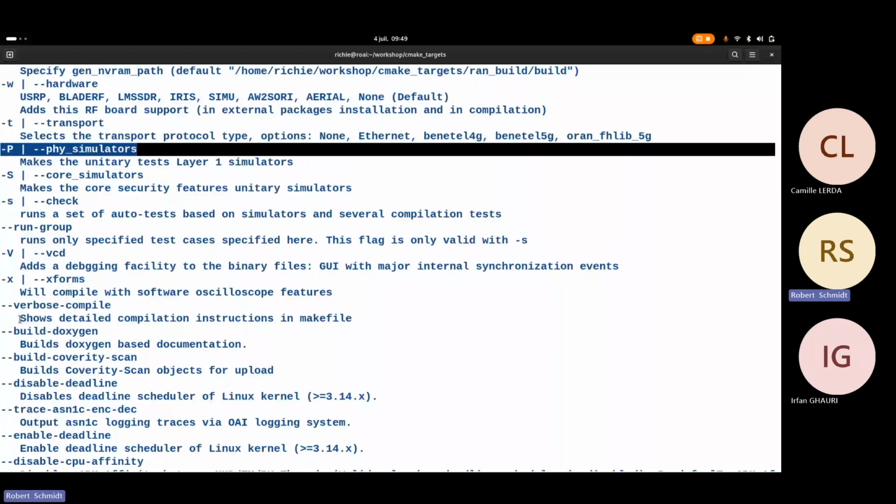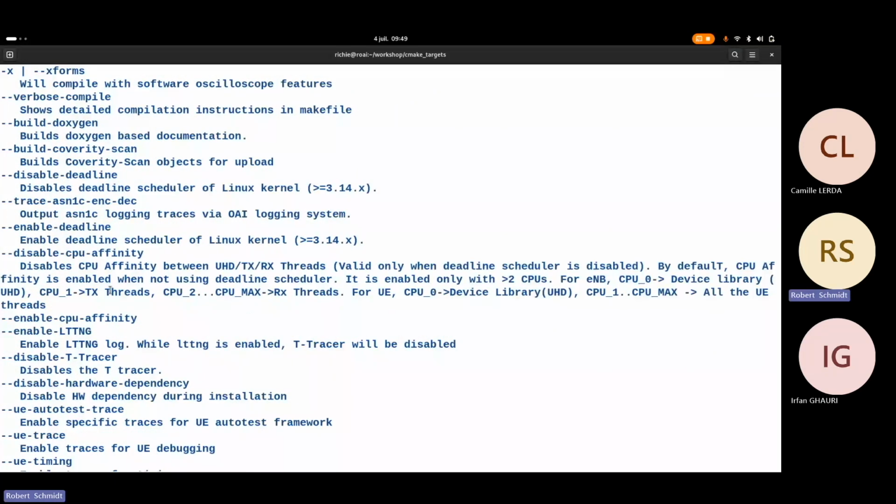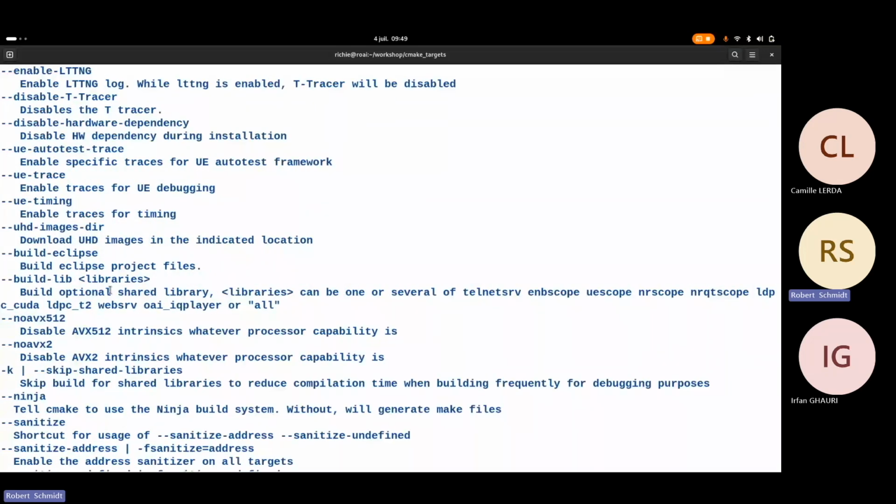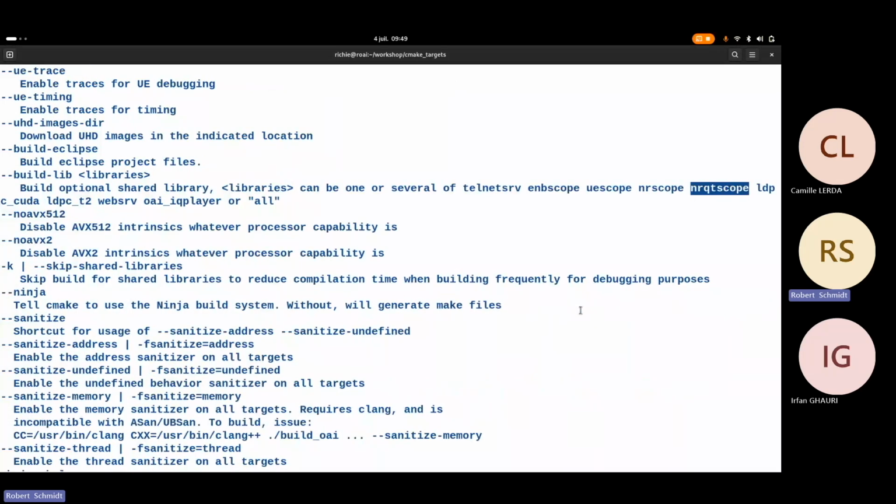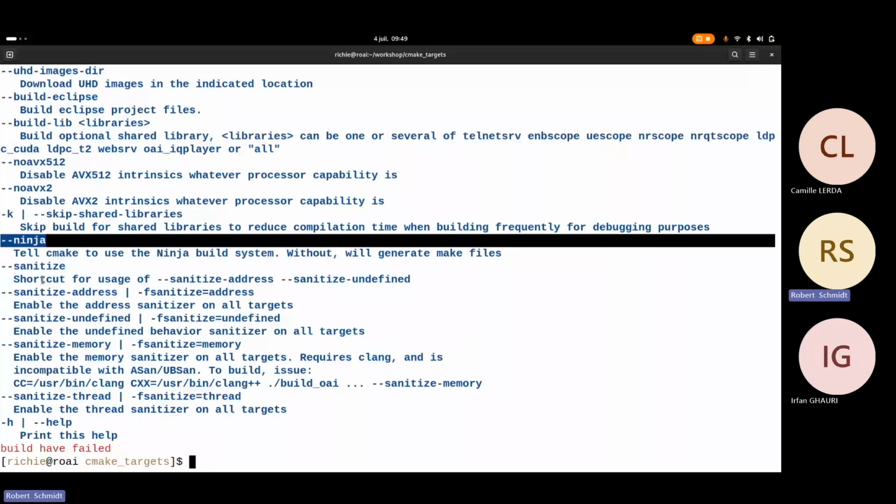There are some things for building in general, but I think it's not too important. Let me see whether there's something. Yes, there is this build lib. That's maybe important. We will also need this later potentially for the scope. So basically you have this build lib option, and then you build a dedicated library on top. So for example, NRScope or NRQT scope, we will see this later. And there's this Ninja script. That's what you should always use. There are some things for like sanitizers. Well, that's pretty much for developers, but if you want to debug your code and so on, those can be very handy.